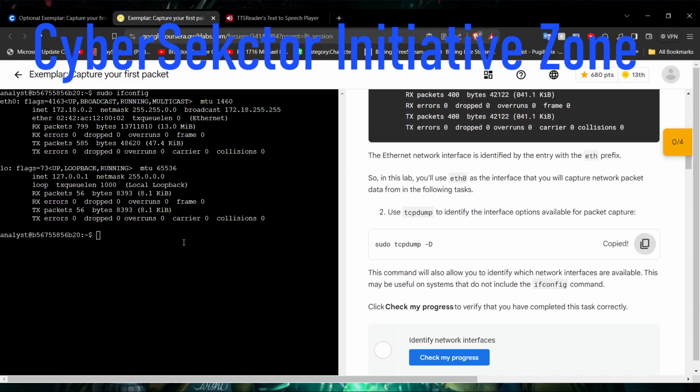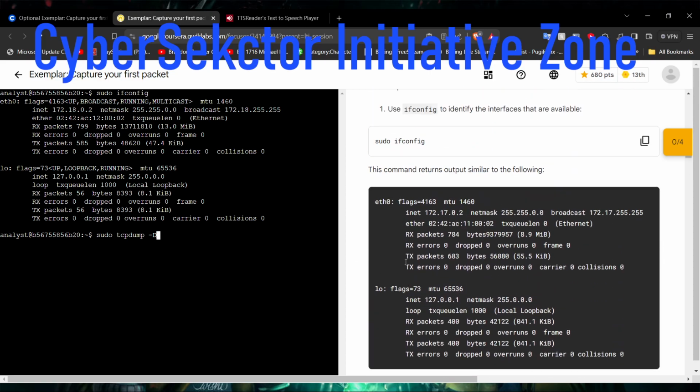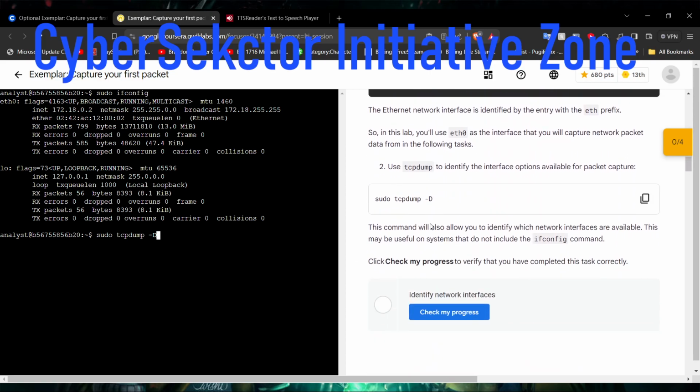So what we're going to do is sudo tcpdump -D. The -D option is to basically list the network interfaces available, so we can identify which interfaces we can capture on. This is going to be useful where our system, for this example, does not include the ifconfig command to get the network interfaces.